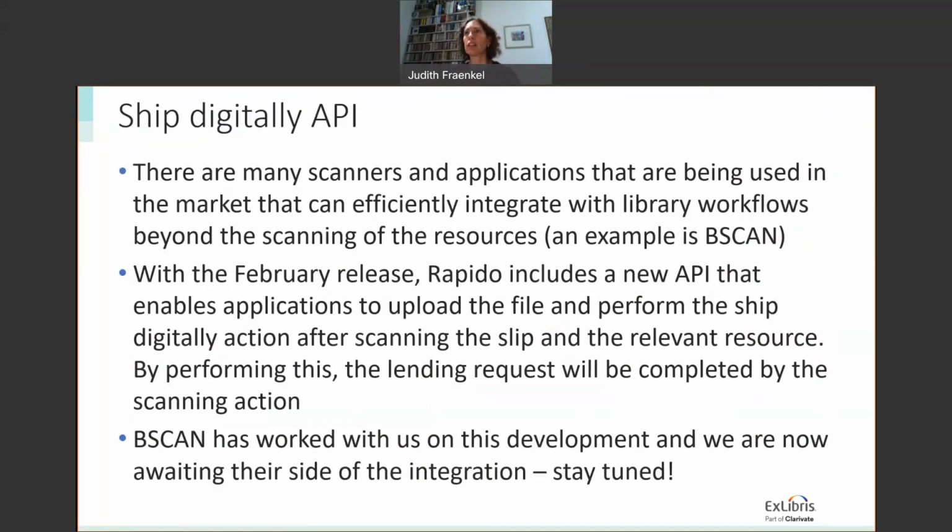Okay. And now to an API. This is a really, really cool development. I hope we can make sure that it's in use. I'll start with the middle. We have an API, starting with the second bullet.